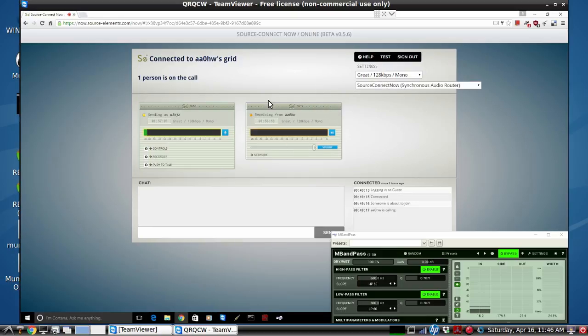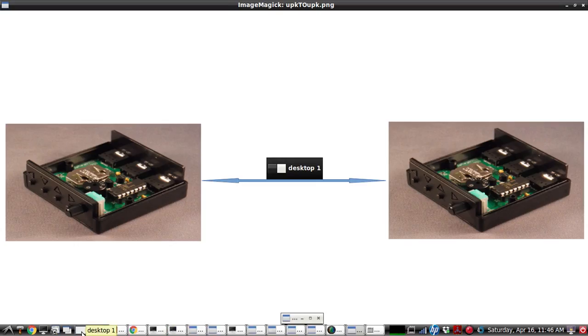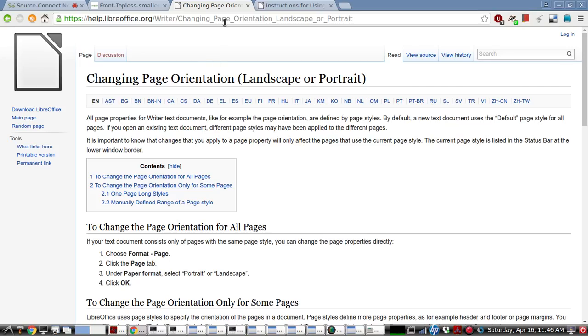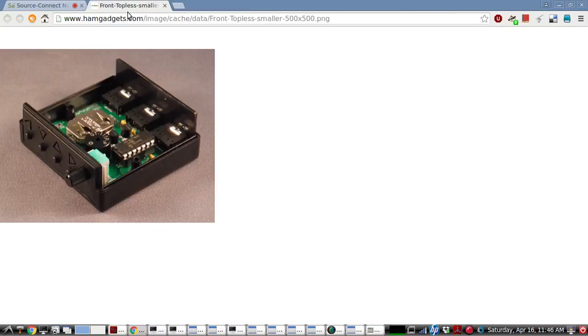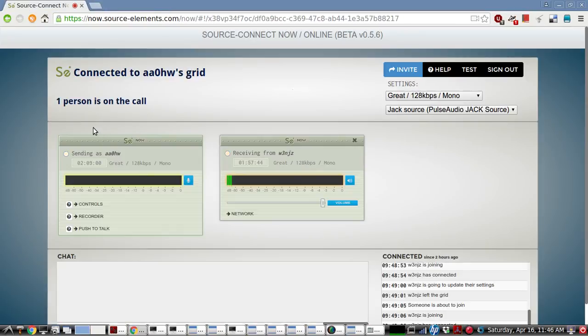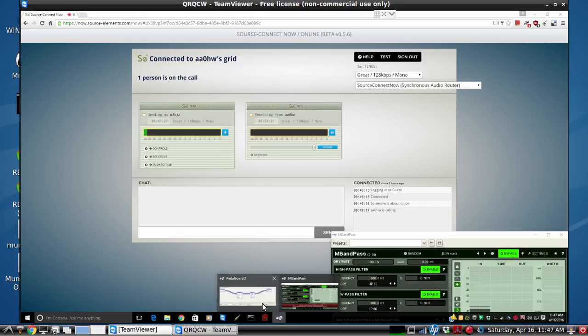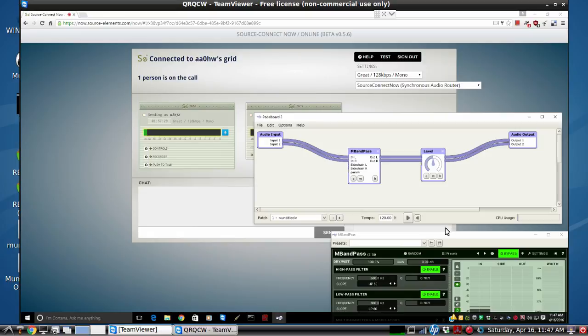So this is the Windows 10 side. And I'm on Linux over here. And this is my Source Connect Now. So let's get his side tone back on. The filter. There we go. Okay.